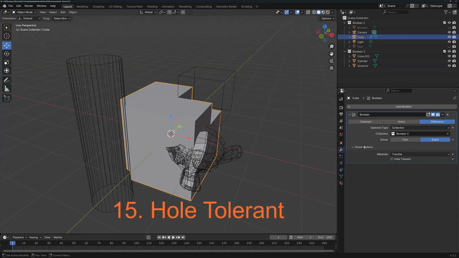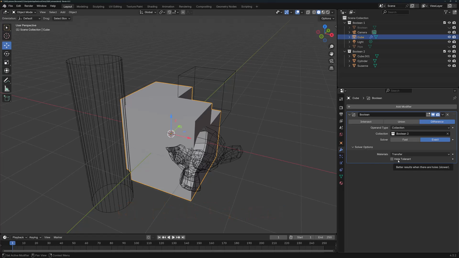Now, underneath the exact solver options, you'll have one or two options. One if you are using a collection, and two if you are using a single object. So the one option that you always have is the hole tolerant checkbox. All this does is it improves the exact solver's calculation when holes are created as a result of the Boolean.